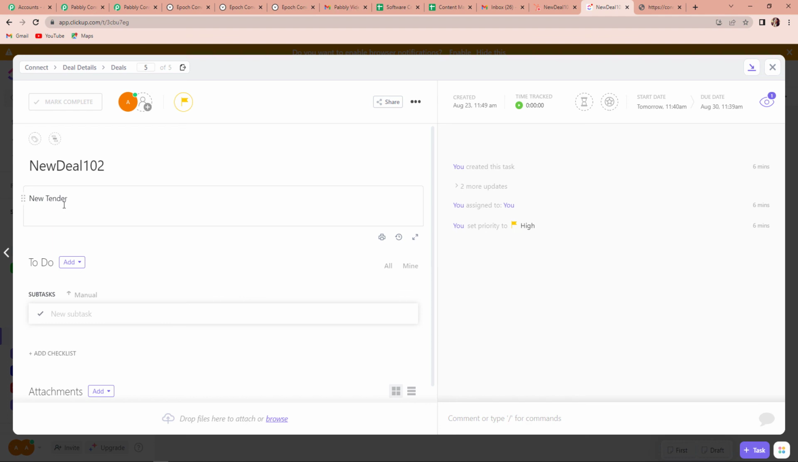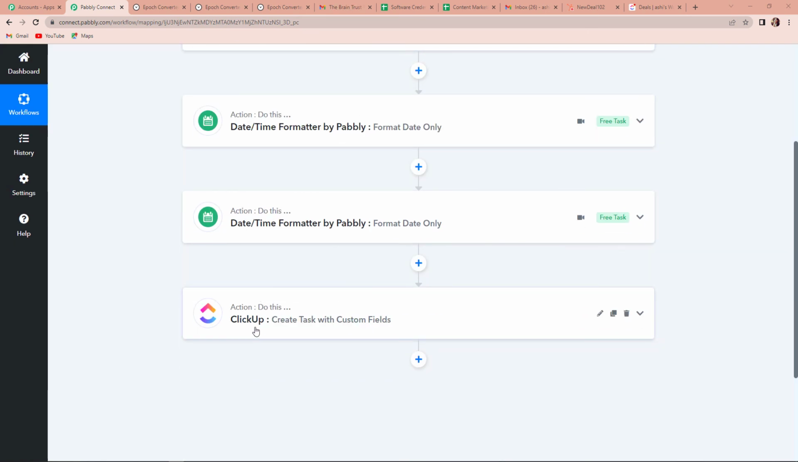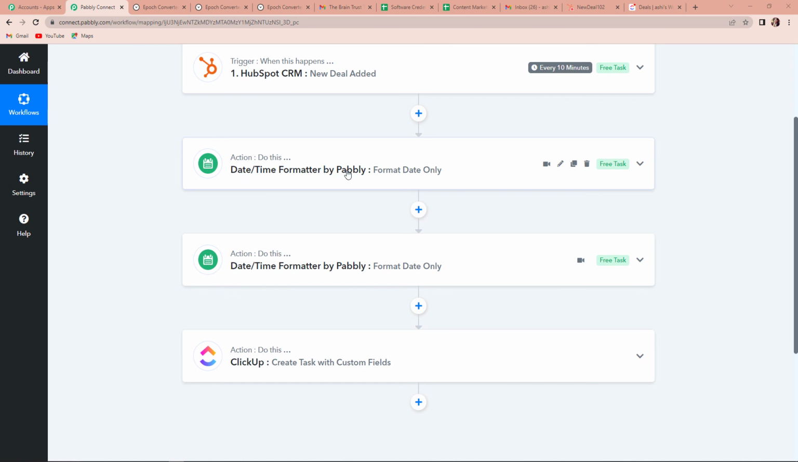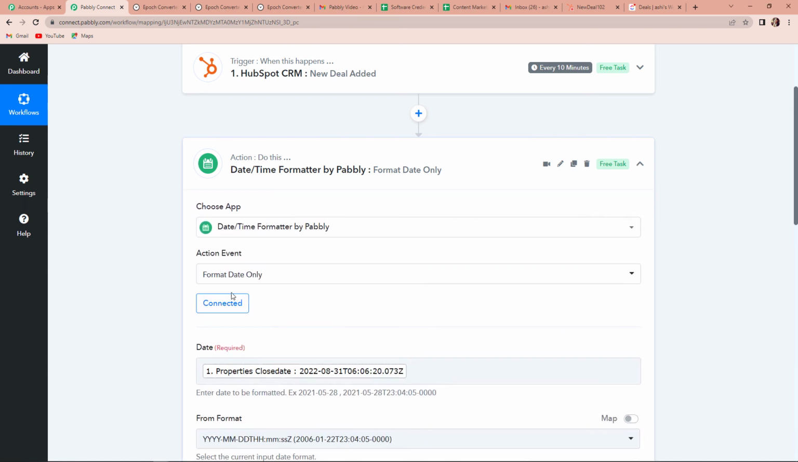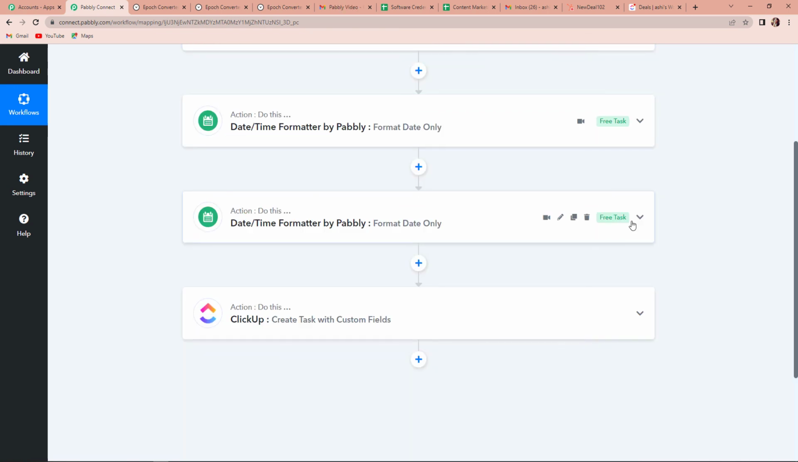Now I'm going to take you back to Pabbly Connect, and let's understand the process. Here our trigger application was Hubspot CRM, and the event was new deal added, and then the action application was ClickUp, and the event was create task with custom fields. Since we had to format the date, so we had chosen date time formatter by Pabbly to format the create and the close date, and we had chosen our action as here to timestamp in milliseconds. If in case you have any doubt, you can visit the workflow which is given in the description box. You can in fact use the same workflow, clone it, and start to process immediately.